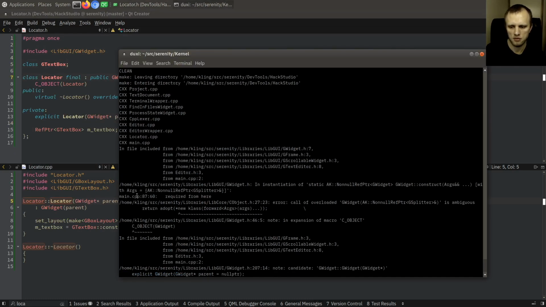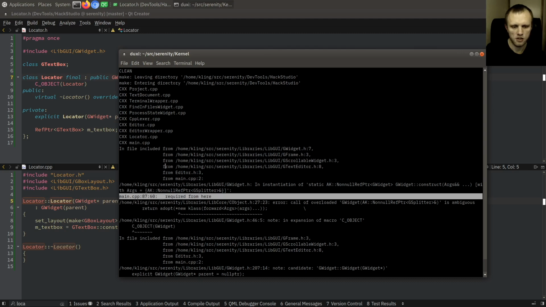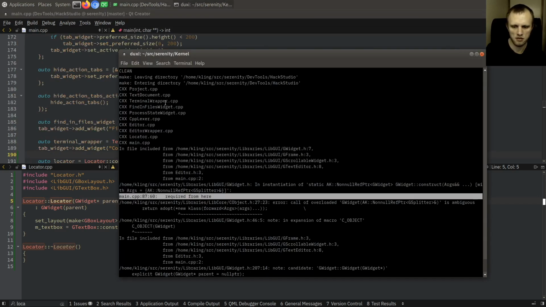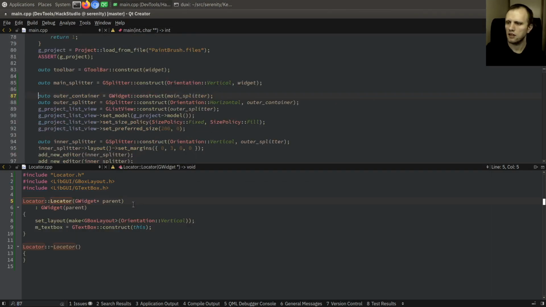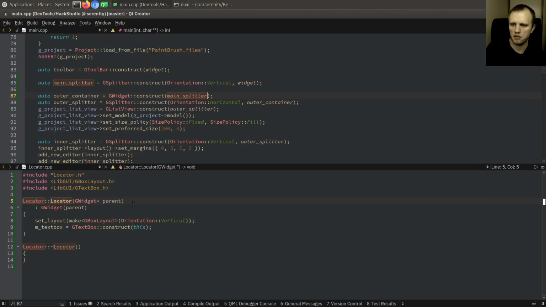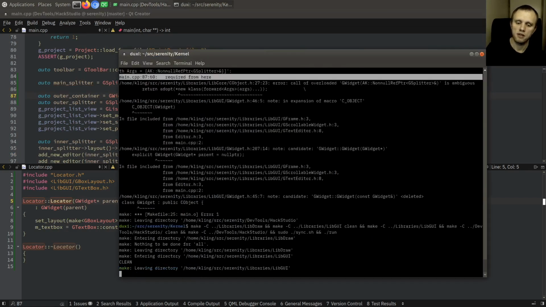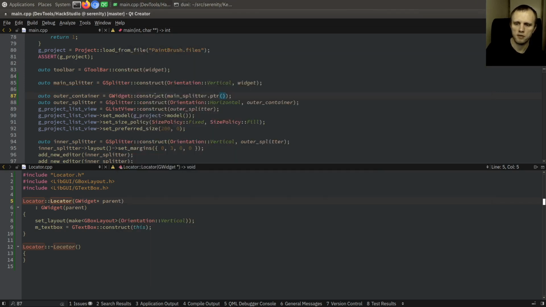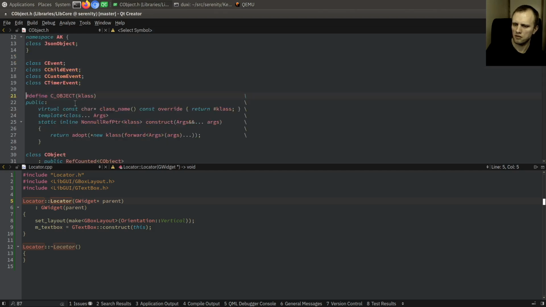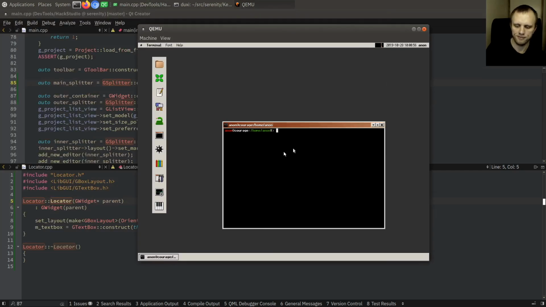You didn't like that. Overloaded GWidget is ambiguous. Well, I'm sorry. Did I do something silly? On line 87, I can't construct a GWidget with main splitter as a parent. What if I do it that way? I guess it was ambiguous with the copy constructor. Why is that? It's weird. Well, anyways.